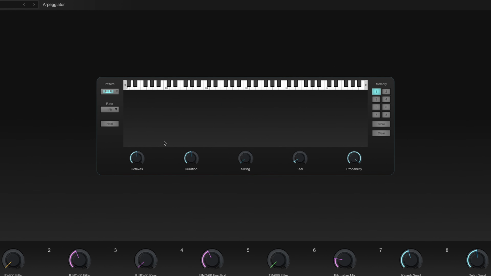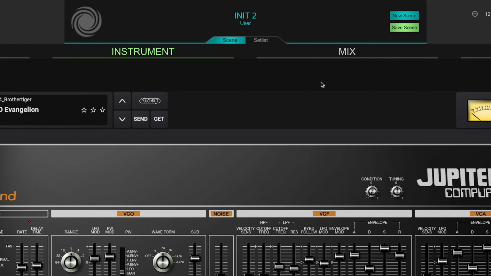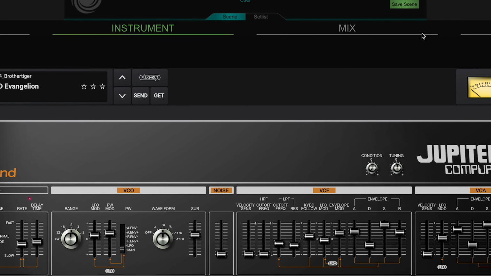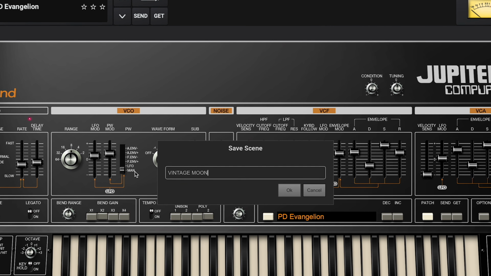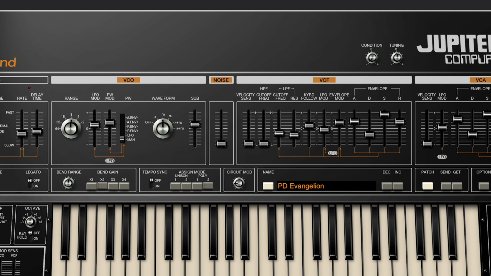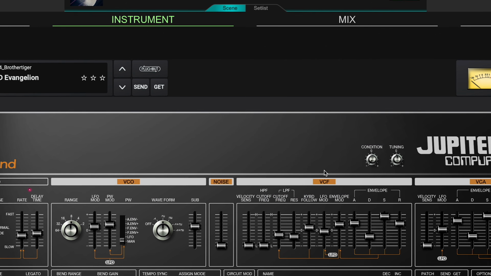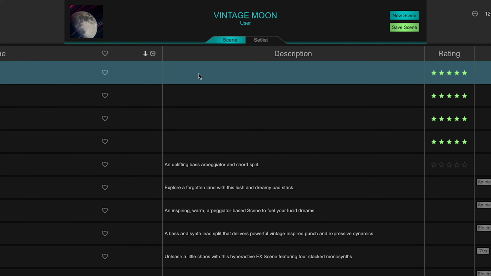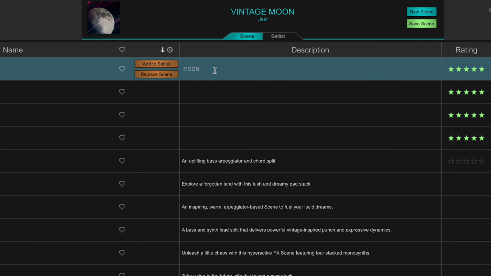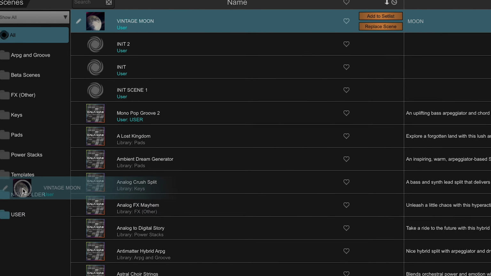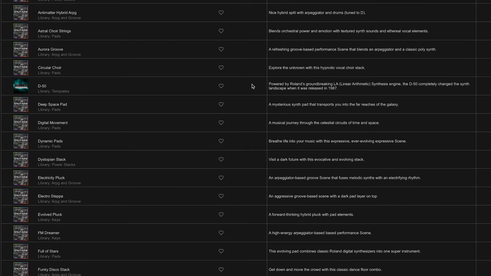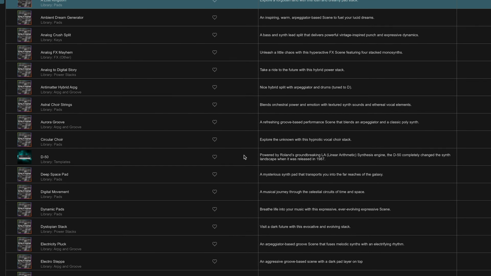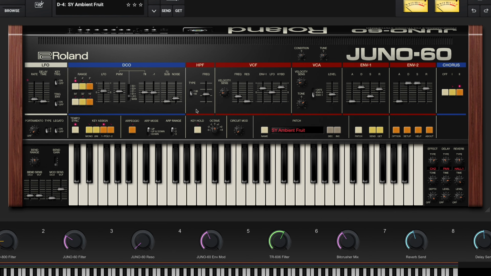Once you get all of your layers set up the way you want, you can name and save your scene so you can recall it later. You can even add custom cover art, add a description, and stay organized by placing it in a scene folder. GALAXIAS comes with dozens of professionally crafted scenes. Let's check some of them out.